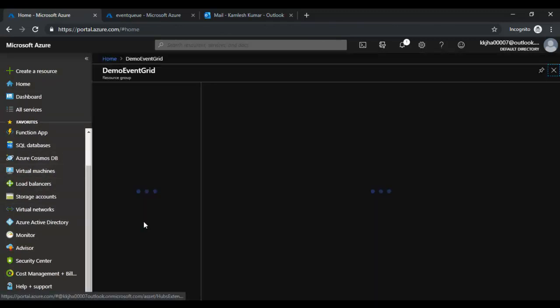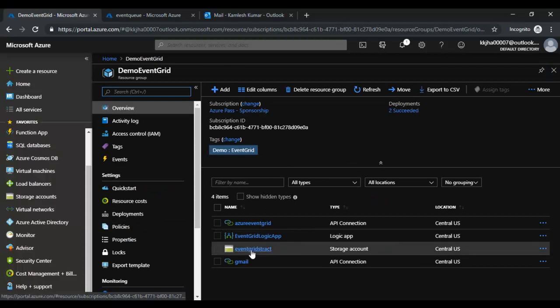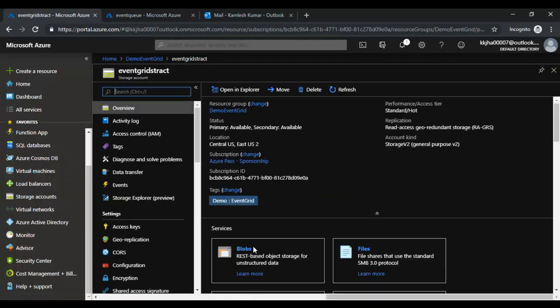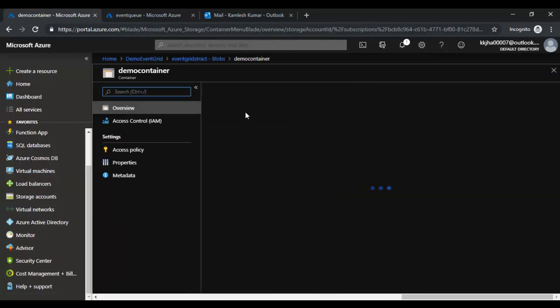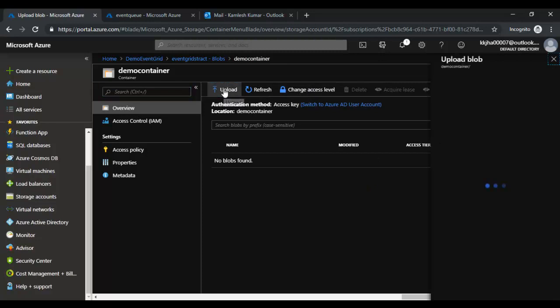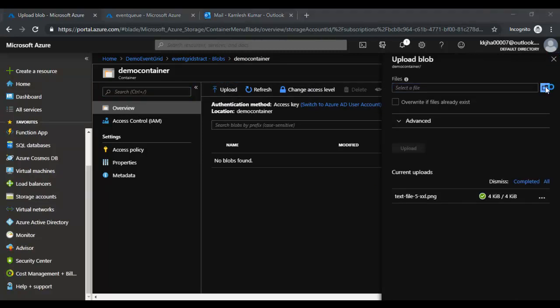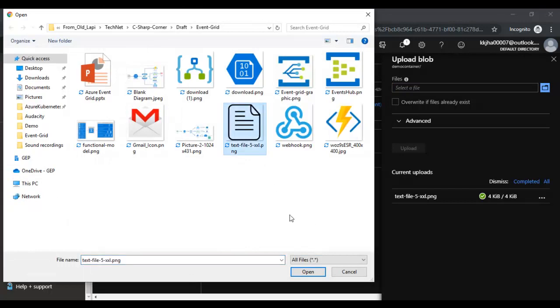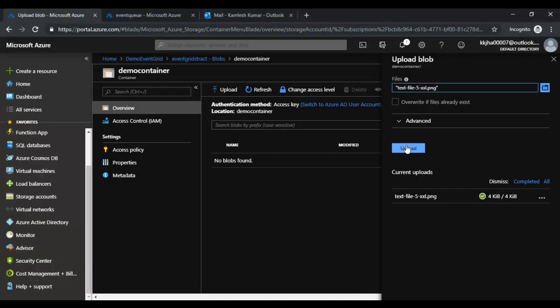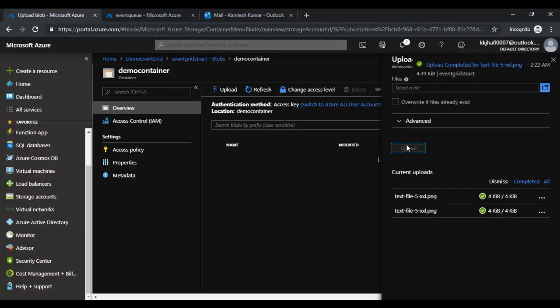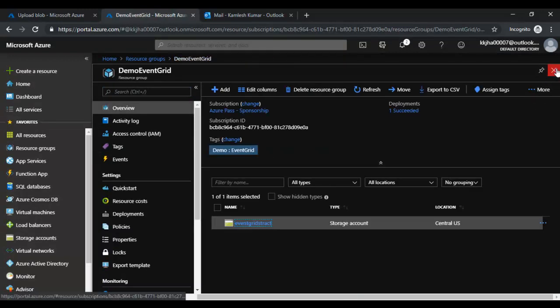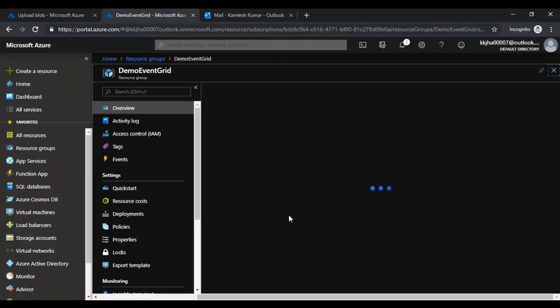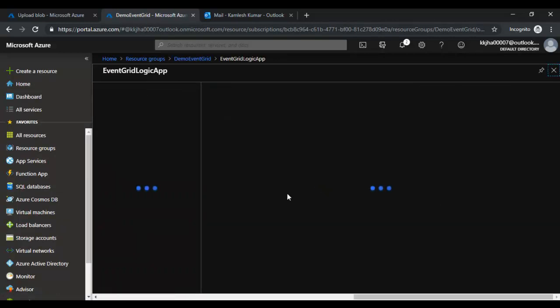So I'll go here on the storage, click on blob, and I have a demo container, so I'll click on the demo container and then upload. Once I click on upload, it will ask me to choose the file. We have dummy files, so I'm going to choose a dummy file here, click open, and click on the upload button. Once I click, it's uploaded.